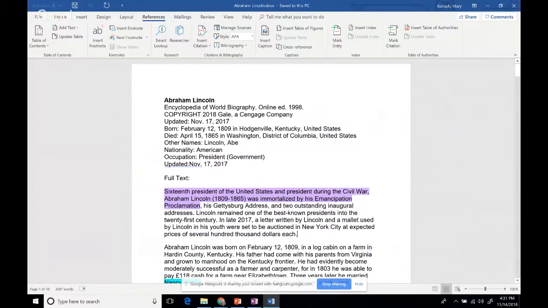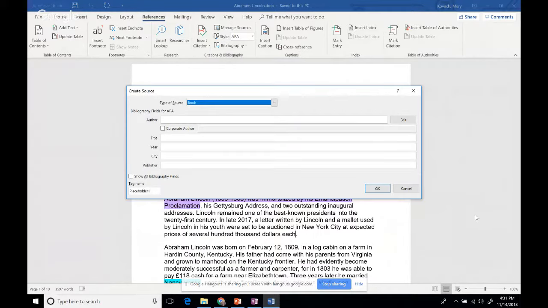So this is great if you wanted students to do parenthetical citations. Okay, so let's say that I wanted to put in a parenthetical citation for Catherine Stockett's The Help. Okay, so I'm going to click Insert Citation from my References tab and click Add New Source. Okay, so from here, the author is Catherine Stockett, and I can say The Help.